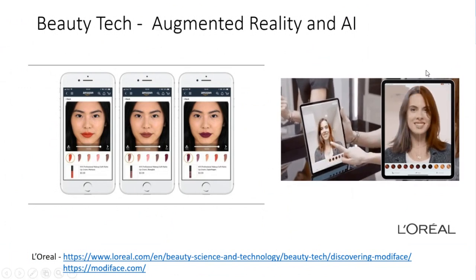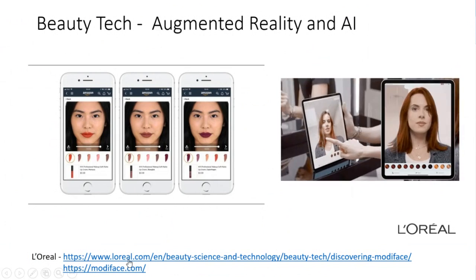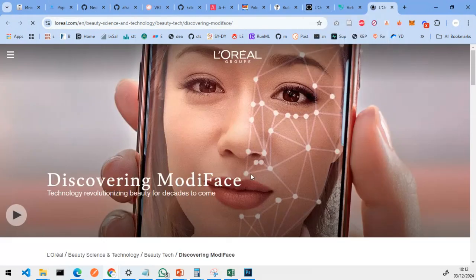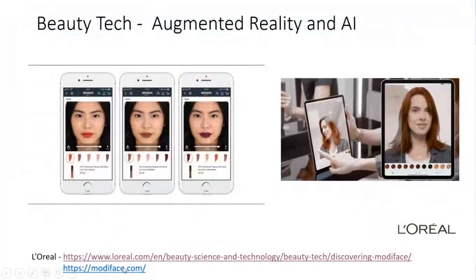And just to give you a little dive into L'Oreal's beauty tech, I don't know if I opened it already. Yeah. So they have something called Modiface. Let me open this one also. Let's go directly to Modiface.